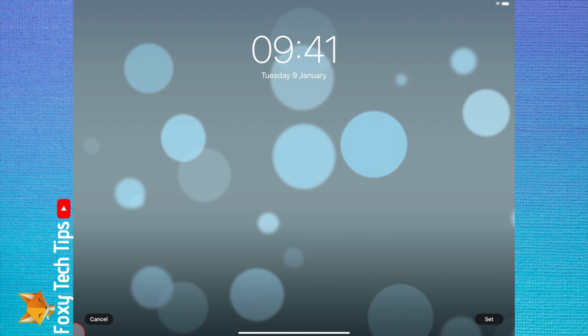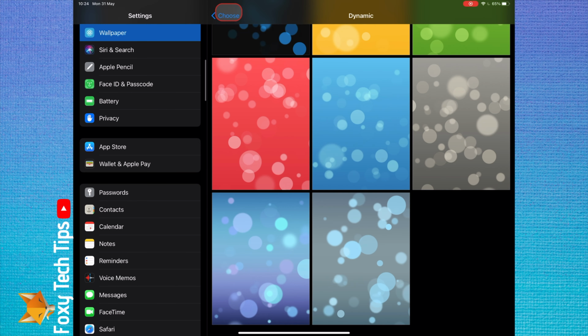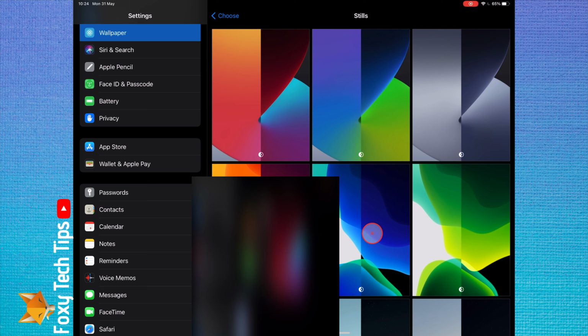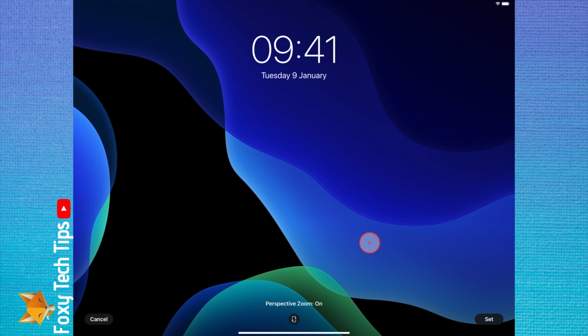Tap on a wallpaper and you can see a preview of what it will look like. Tap Cancel if you don't want to use it. Tap Set if you want to use it. And then choose whether to save it as the lock screen, home screen, or set it as both.